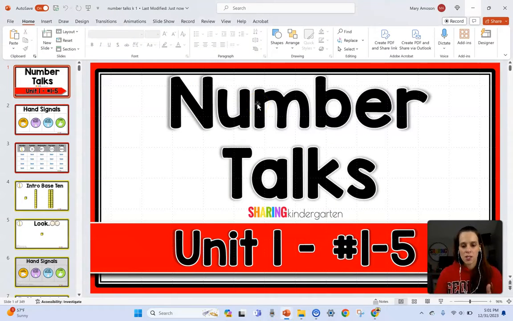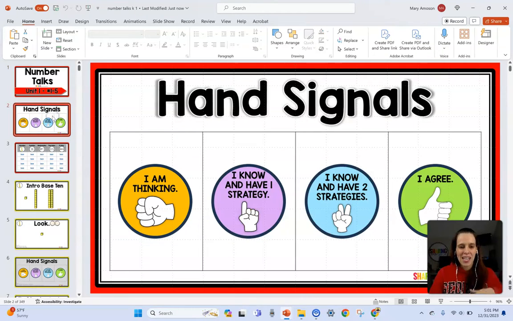Now, number talks are something that have been around for a long time, and they're something that you can use as a warm-up to your math activities. So you can begin by going over these different hand signals, and there's always an initial slide that's a reminder of those, so you can go over them.